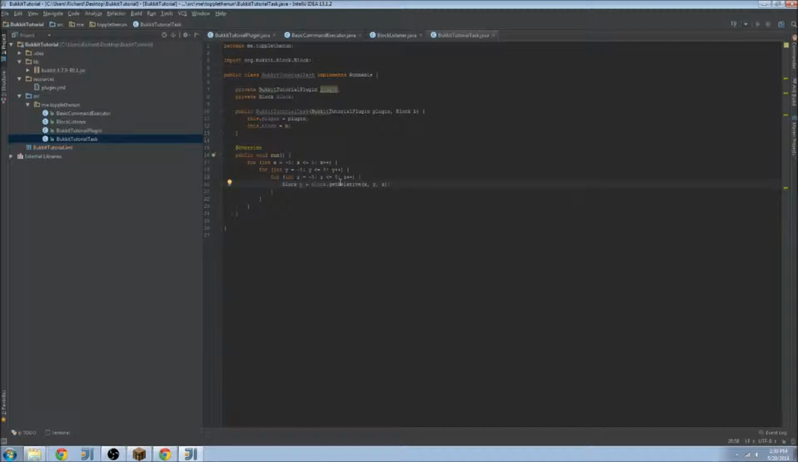So 5 blocks west, 5 blocks south, 5 blocks down. So it's going to be in the bottom southwest corner, and it'll do this across the entire cube. So it'll move it over one at a time and get every single block within this 5 block radius around our given block. We do want to set b.setType to plugin.getMaterial.